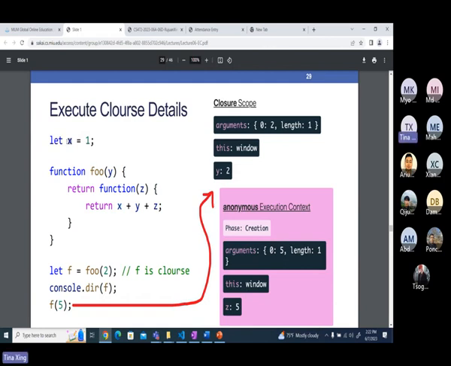X is in the global scope. We don't consider a global variable as a free variable. That's a difference between this and Java here. Sorry, X is not a free variable because X is in the global scope.